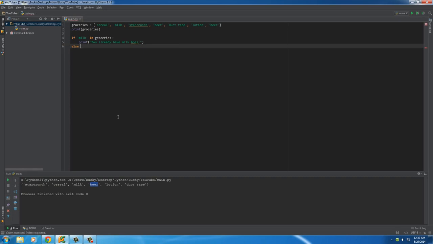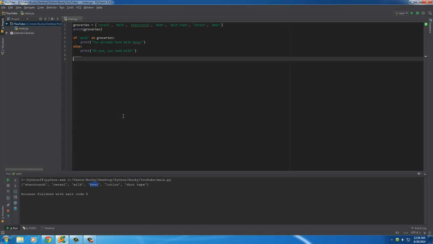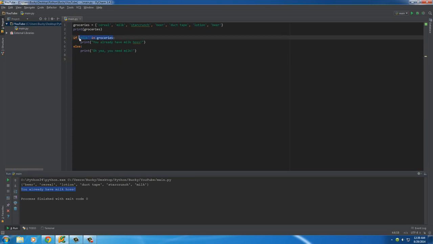So else, print something like, oh yeah, you need milk, like a little reminder. I don't know, first thing that popped into my head. So of course we run this and it says you already have milk. So again, that is pretty much what a set is, and that's one small thing that you can do with a set. You can check if an item is indeed in it, just like you would a list.